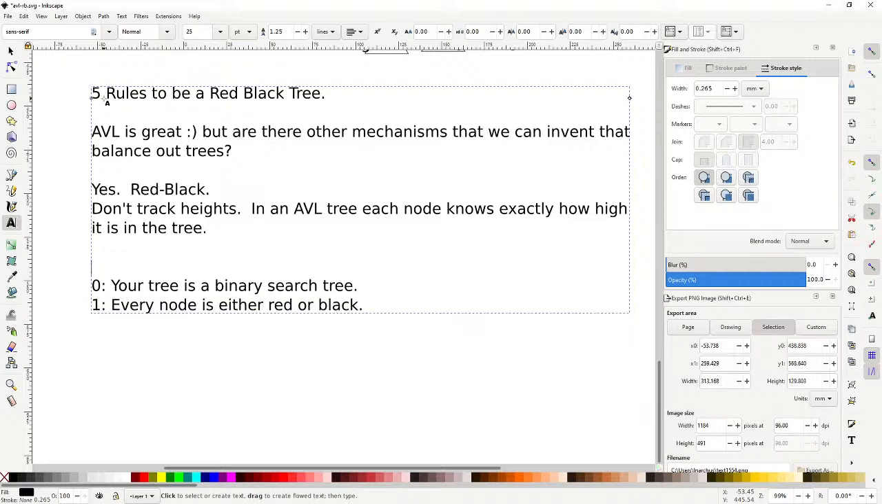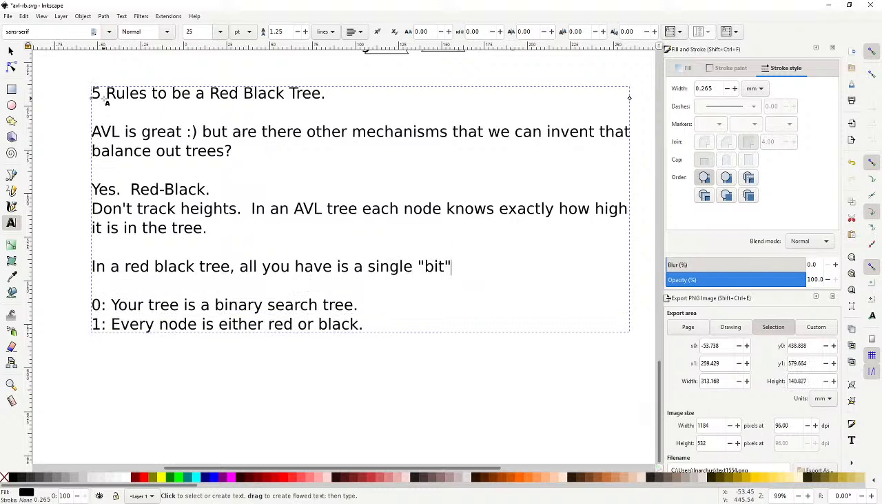In a red-black tree, all you have is a single bit. Now, normally you have to store it as a byte or some kind of thing like that, so you can't just store it as a single bit. But in some of the algorithms language, they'll say all you need is 1 bit of storage. Of course, you can't allocate 1 bit of storage, but that's not the point. A single bit, which is either 0 or 1, and one of these is red or black.